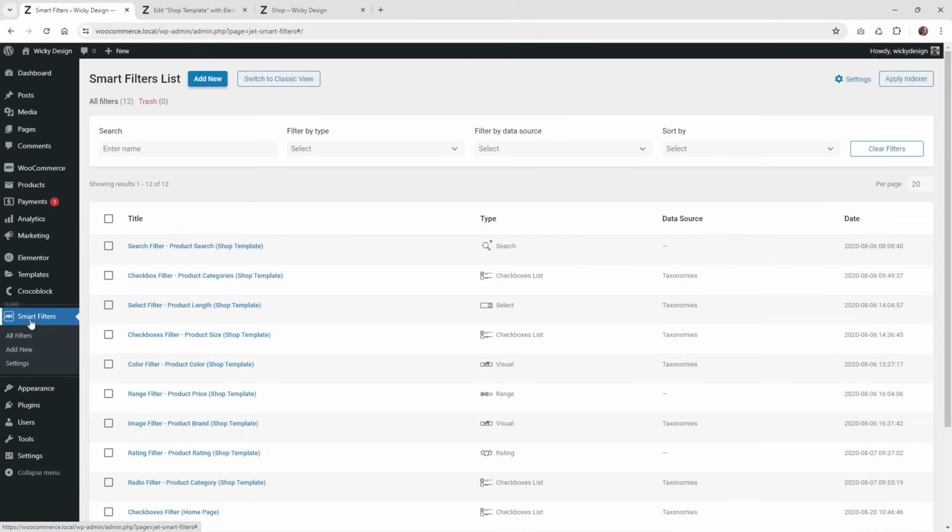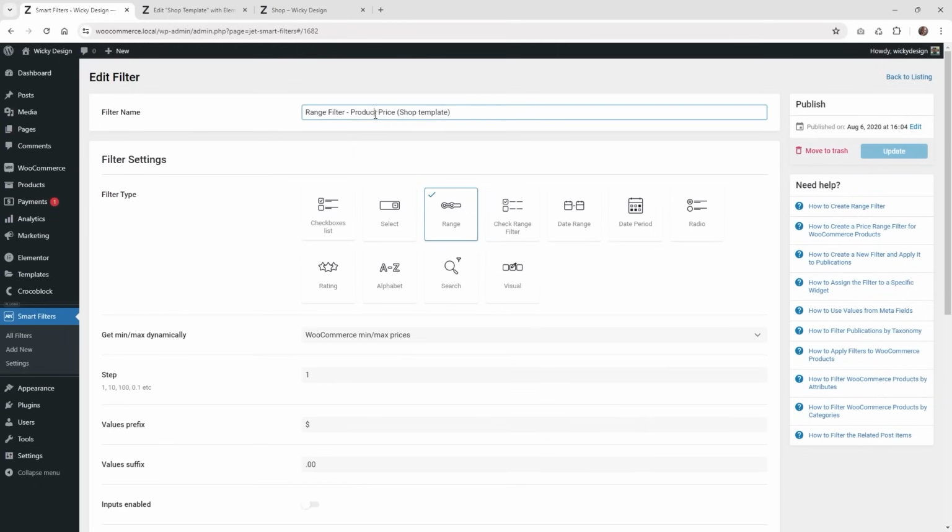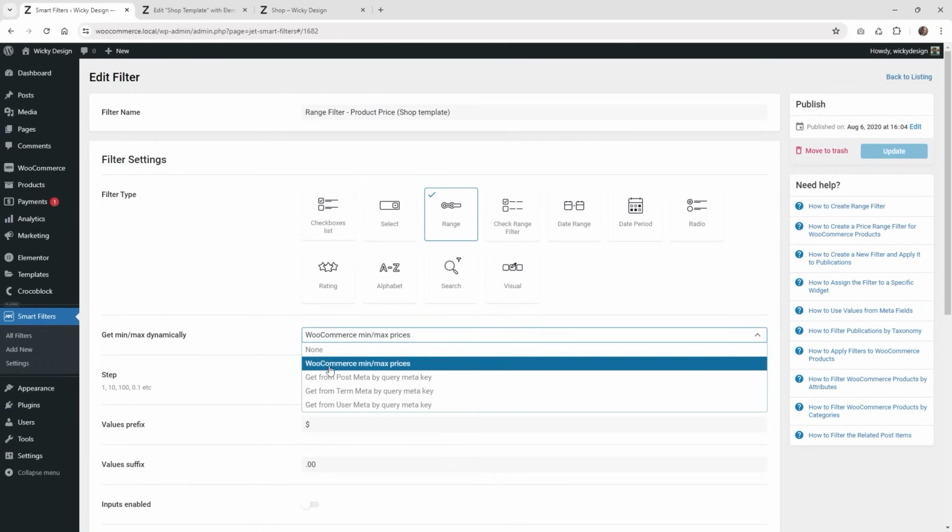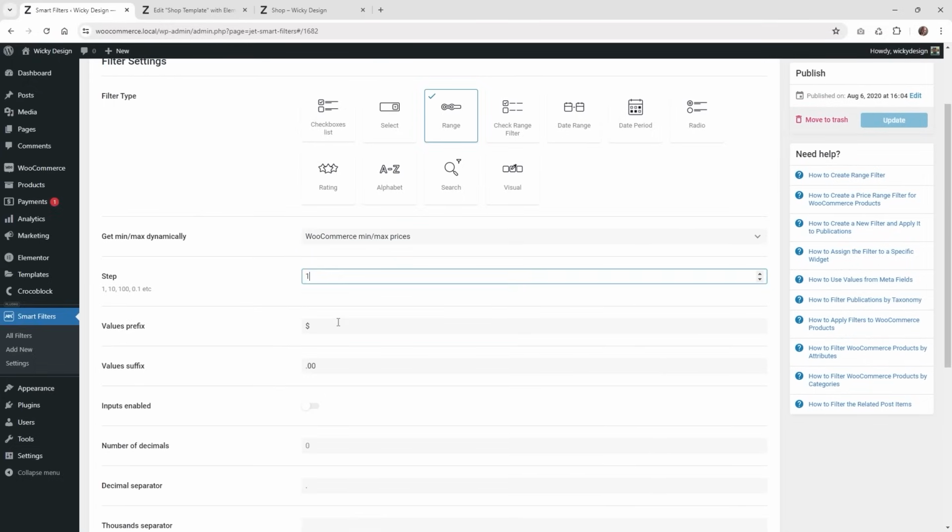Now we can create the price range filter. So just go ahead and click Add New, and of course, give it a nice title, just like the other one. I'm going to call it Range Filter Product Price Shop Template. And then for filter type, make sure you choose Range. Underneath this option right here, you're going to want to make sure you choose WooCommerce Min-Max Prices. And step, what that means is the user is going to be able to do it in increments of 1, 10, 100, whatever it may be. So in this situation, you can go down to like the dollar amount.